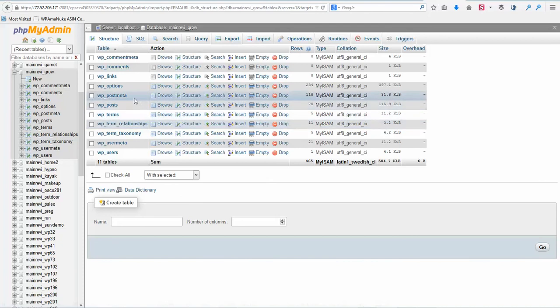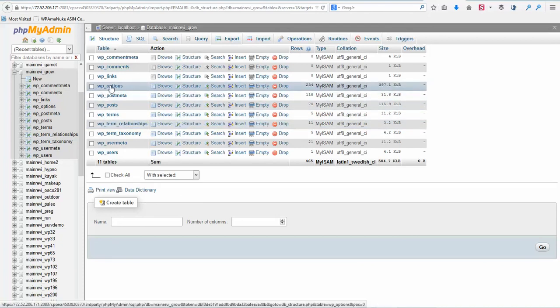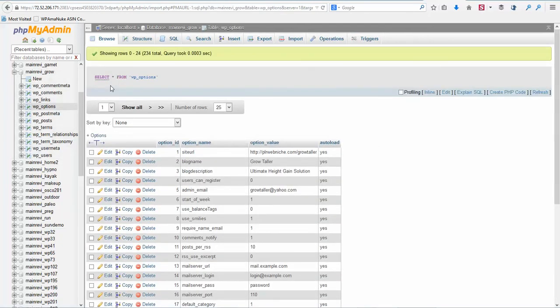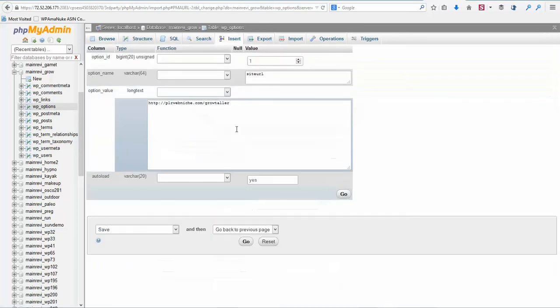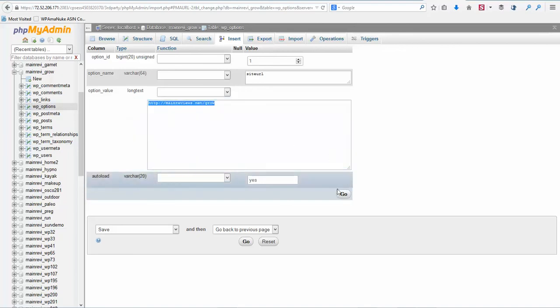What will happen is it'll bring up the files, and we're going to click on WP options. Okay, there are some things that we have to change here. So WP options within the database that you made. We need to change the site URL. So we're going to click on edit, and we're going to change this URL to the URL of the domain that you're putting the site on. Okay, so I put in the domain, and next we're going to click on go. Make sure you click on this go and not this one down here.